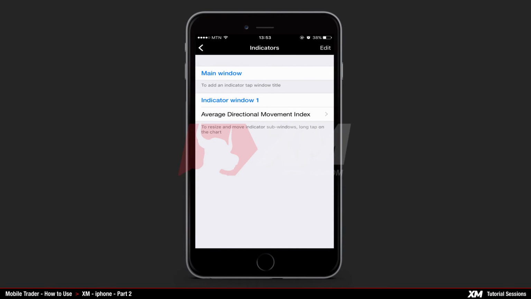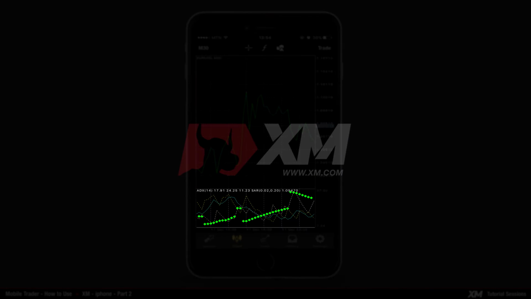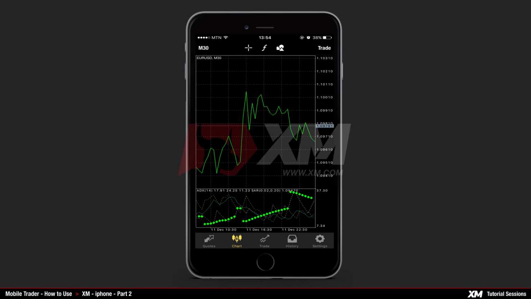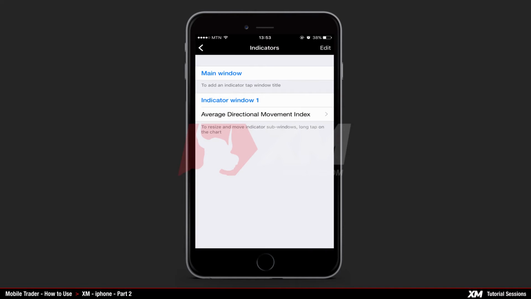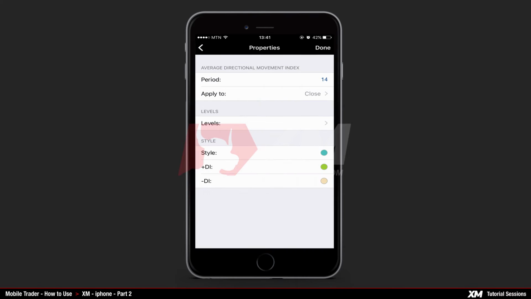To add the selected indicator to your chart, click the Done button on the top right side of the Properties window. After this, your indicator will be attached to the Chart Window tab. Clicking the Indicators button on the Chart Window main screen will take you to the Indicators menu, where you can see your added indicator on the same instrument window. Clicking the arrow on the Average Directional Movement Index takes you back to the current indicator's properties options.